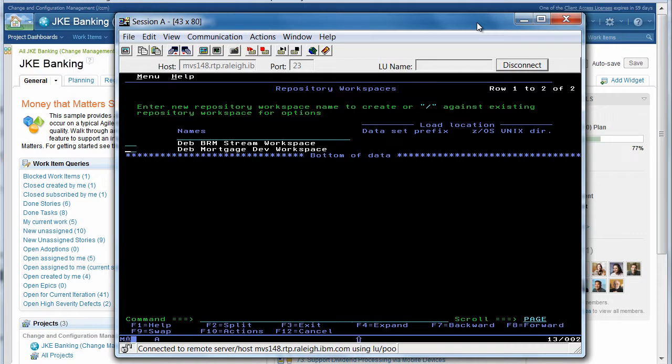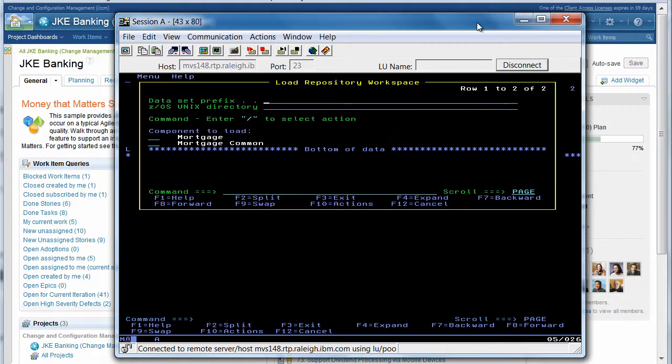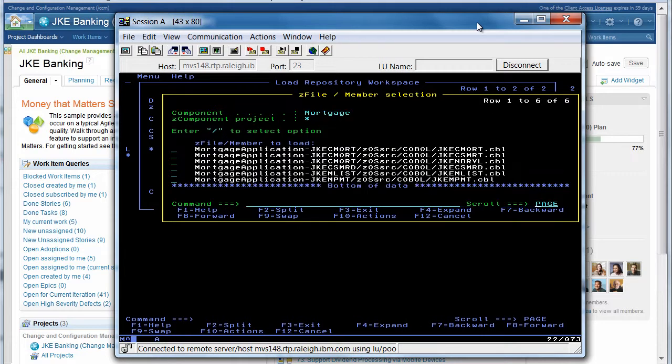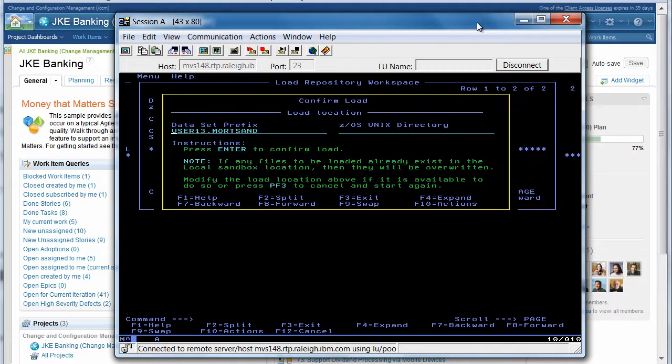She selects her workspace that flows to the development stream and specifies the L shortcut for load. She enters the high-level qualifier for her sandbox and uses the SF shortcut to search for her file in the mortgage component. She indicates that she's looking for a COBOL program that starts with JKE. She selects JKE-MPMT from the results and confirms the load.